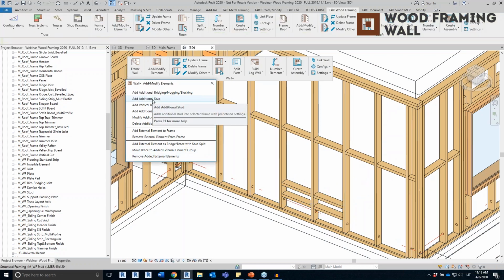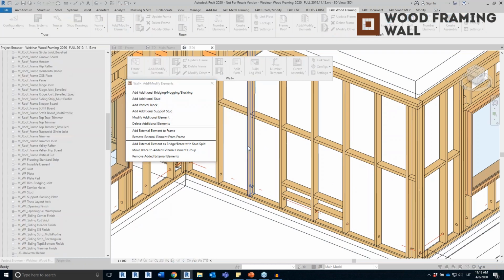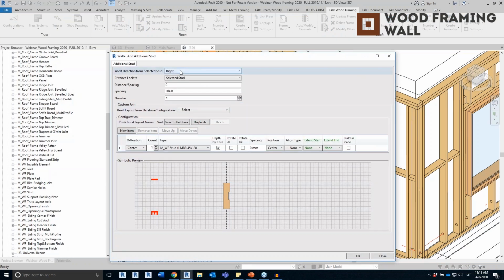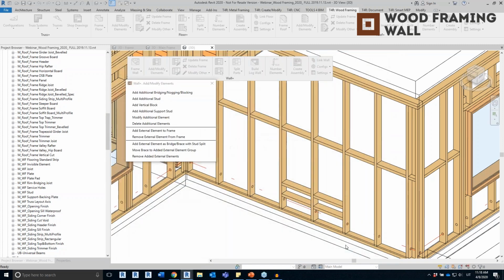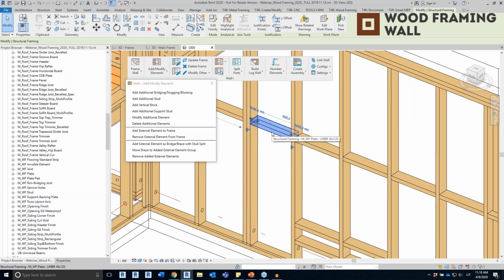The same thing goes with adding additional studs. Let's say that I want to create a double stud right here. So I can choose this one. I can add my stud to the right from the selected stud or from the start of the wall, etc. The spacing will be 45 because I want to create a double stud. I will add one element. This is the type of the element, okay? And that's it. You'll see that I'll have a double stud and all elements will be automatically cut with the newly added element.